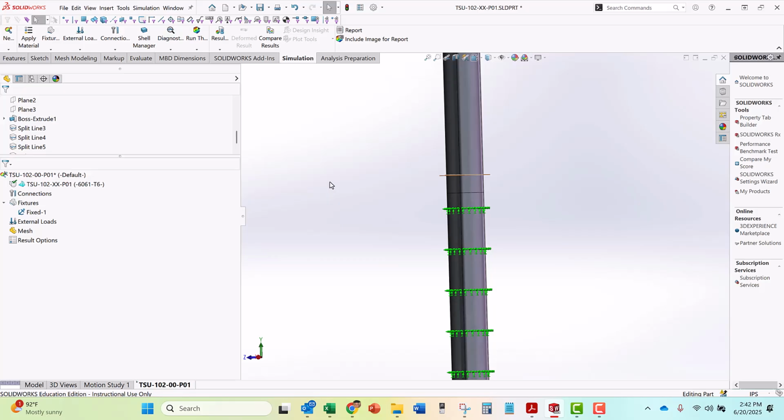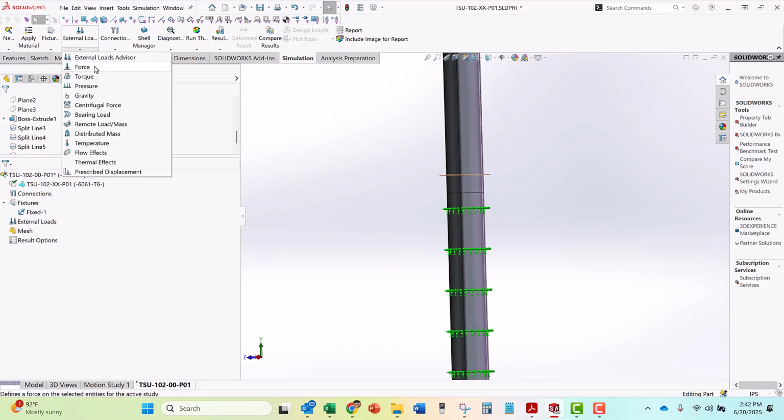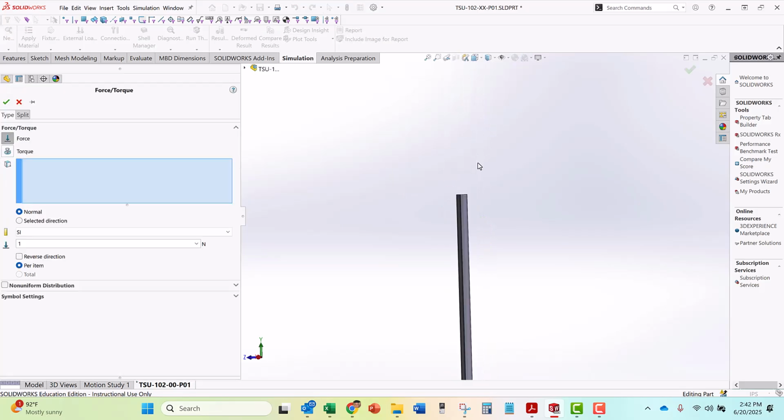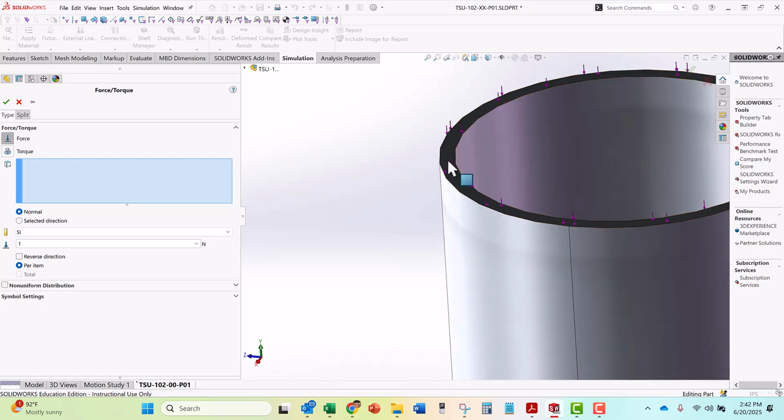Now I'm going to add a load. So the next tab, after fixtures, is external loads. I'm going to pull this down and say I need to add a force. And I've got 2 different forces to add. I've got a vertical load straight down on this thing.